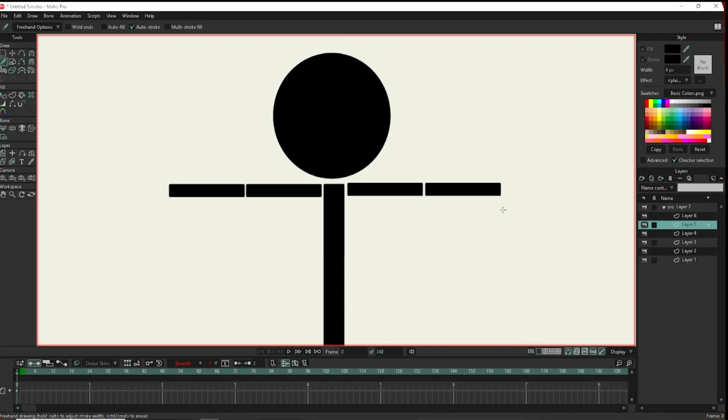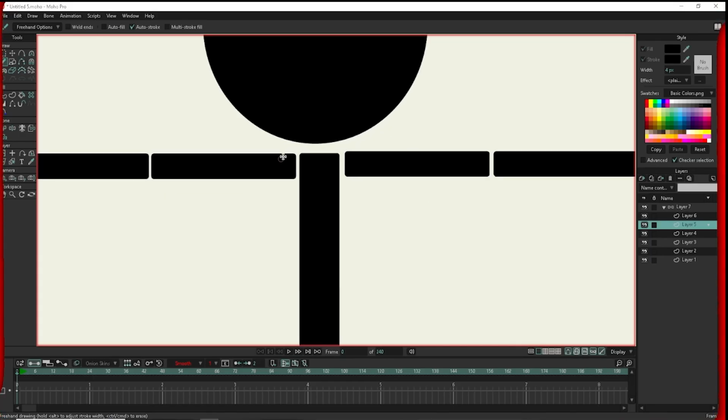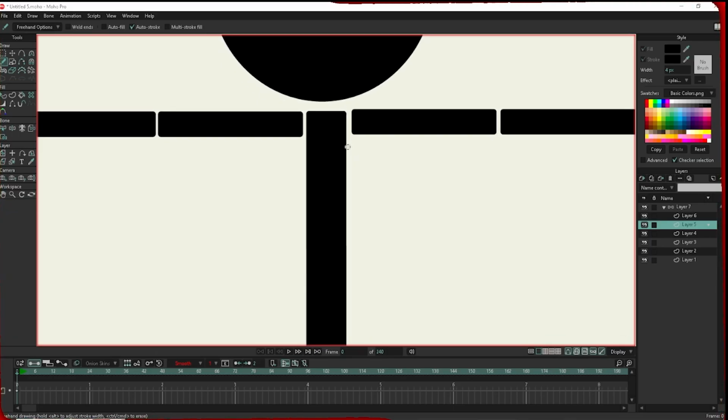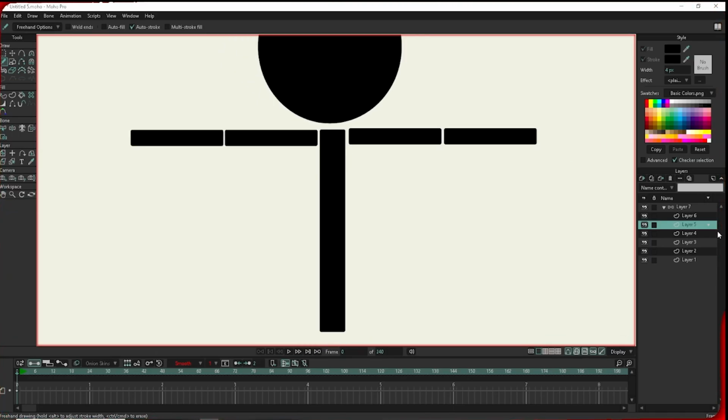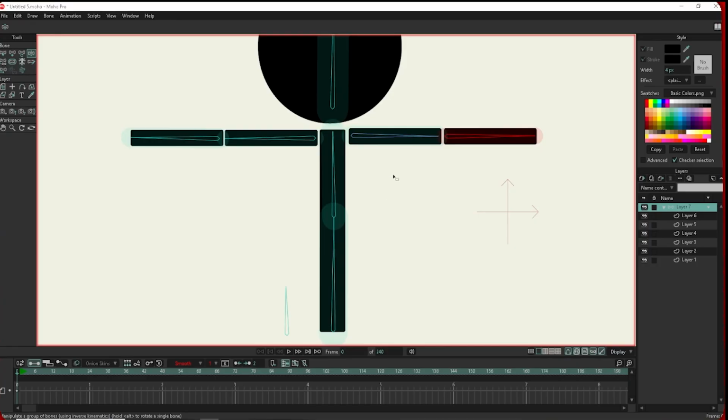So it's always nice to have it laid out like this. That way you can just go in and draw on these layers after you rig it. So that's another really good thing about Moho, is it gives you the freedom to do a lot of things Toon Boom and a lot of other softwares don't, like Blender.